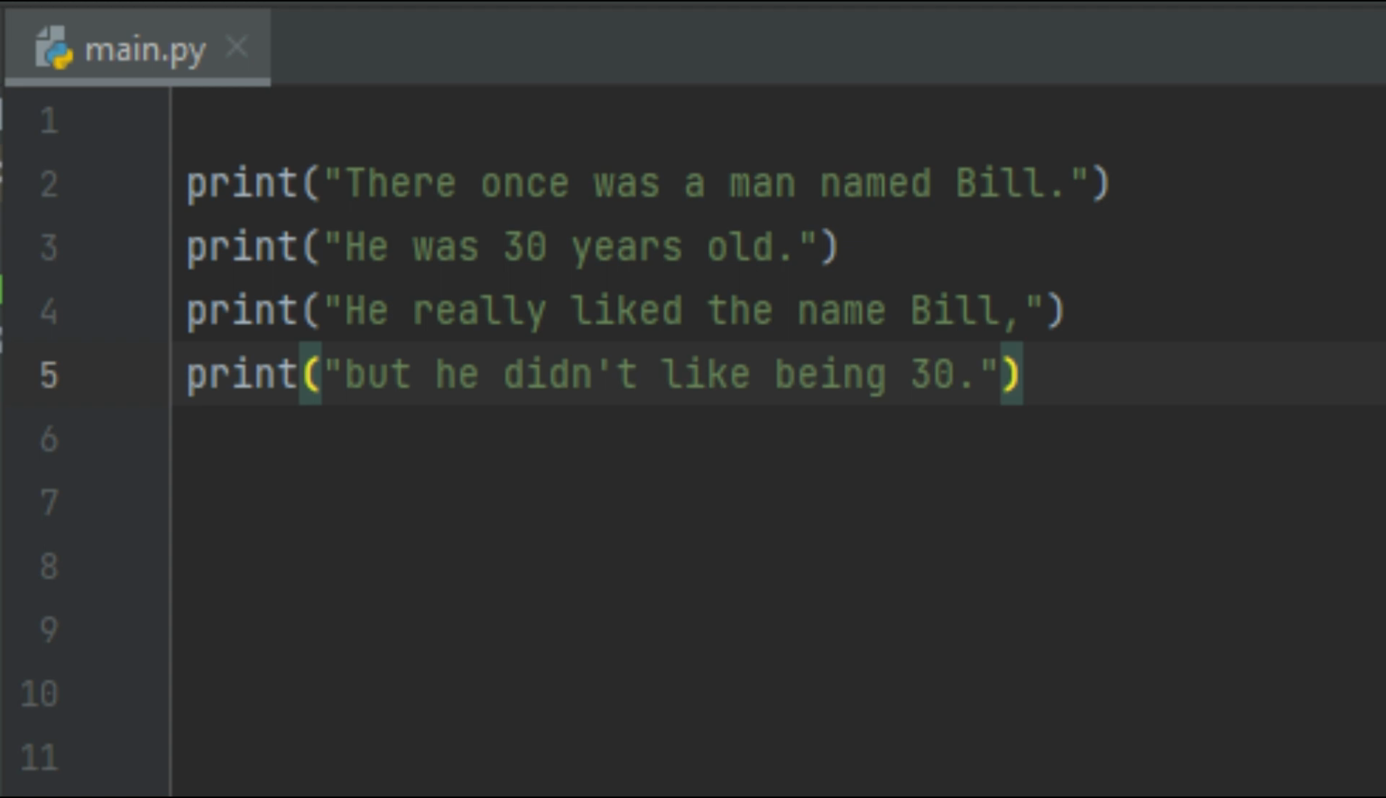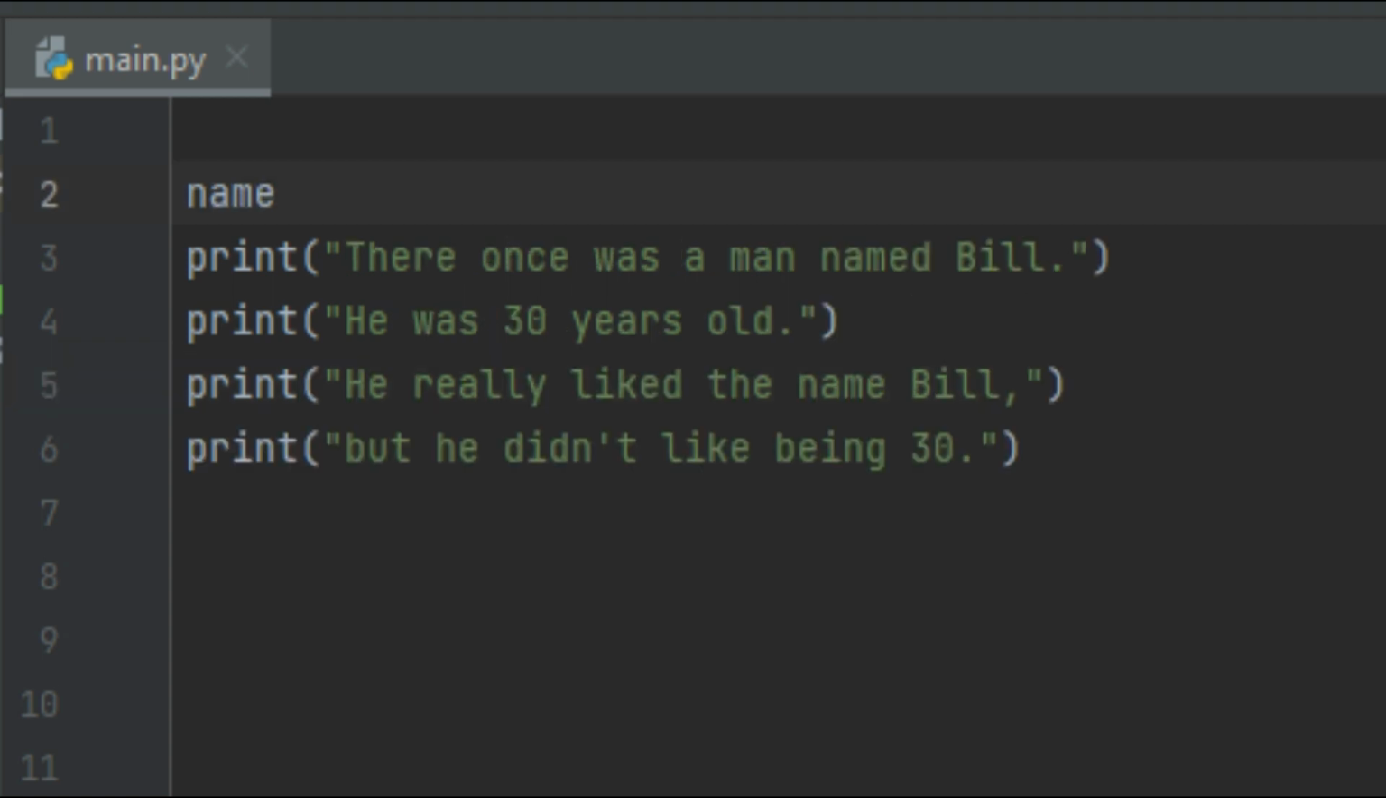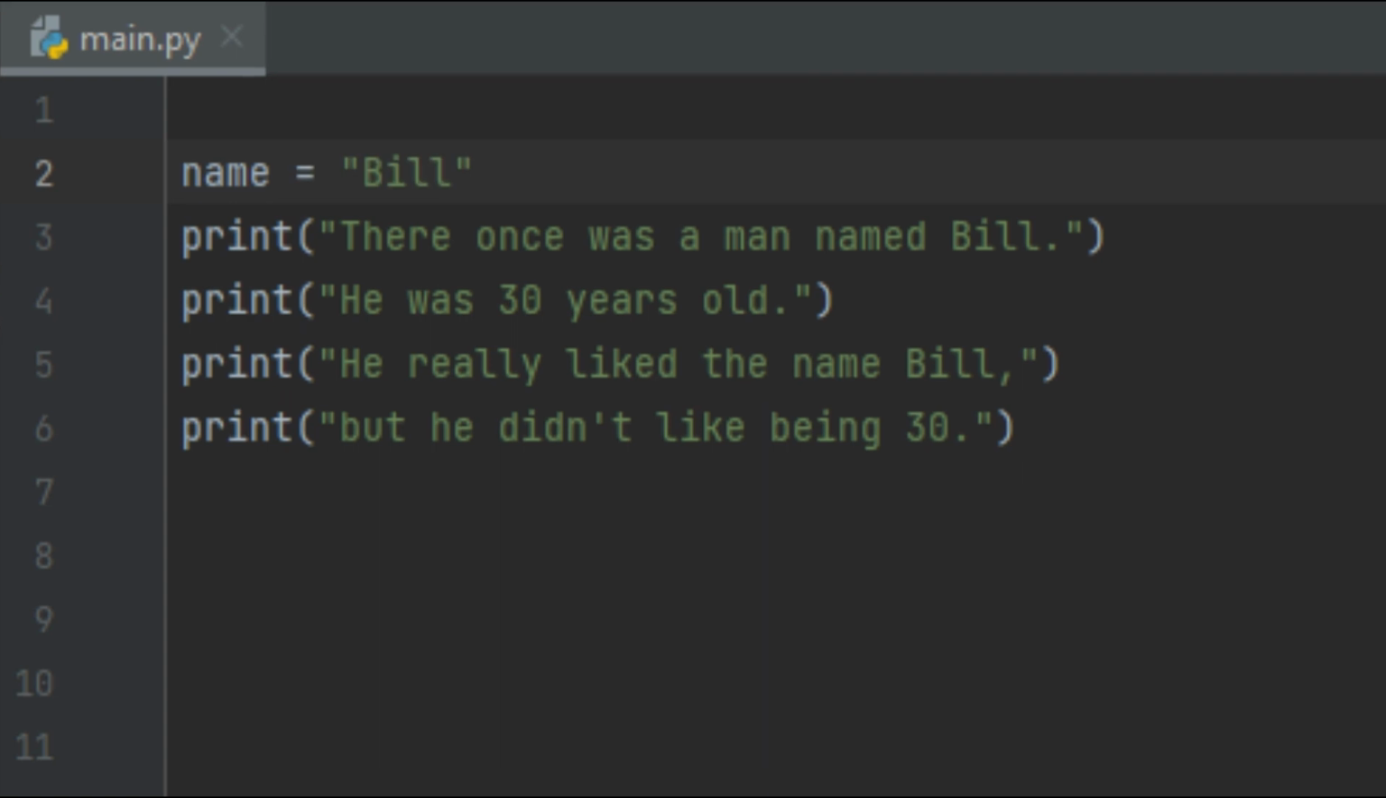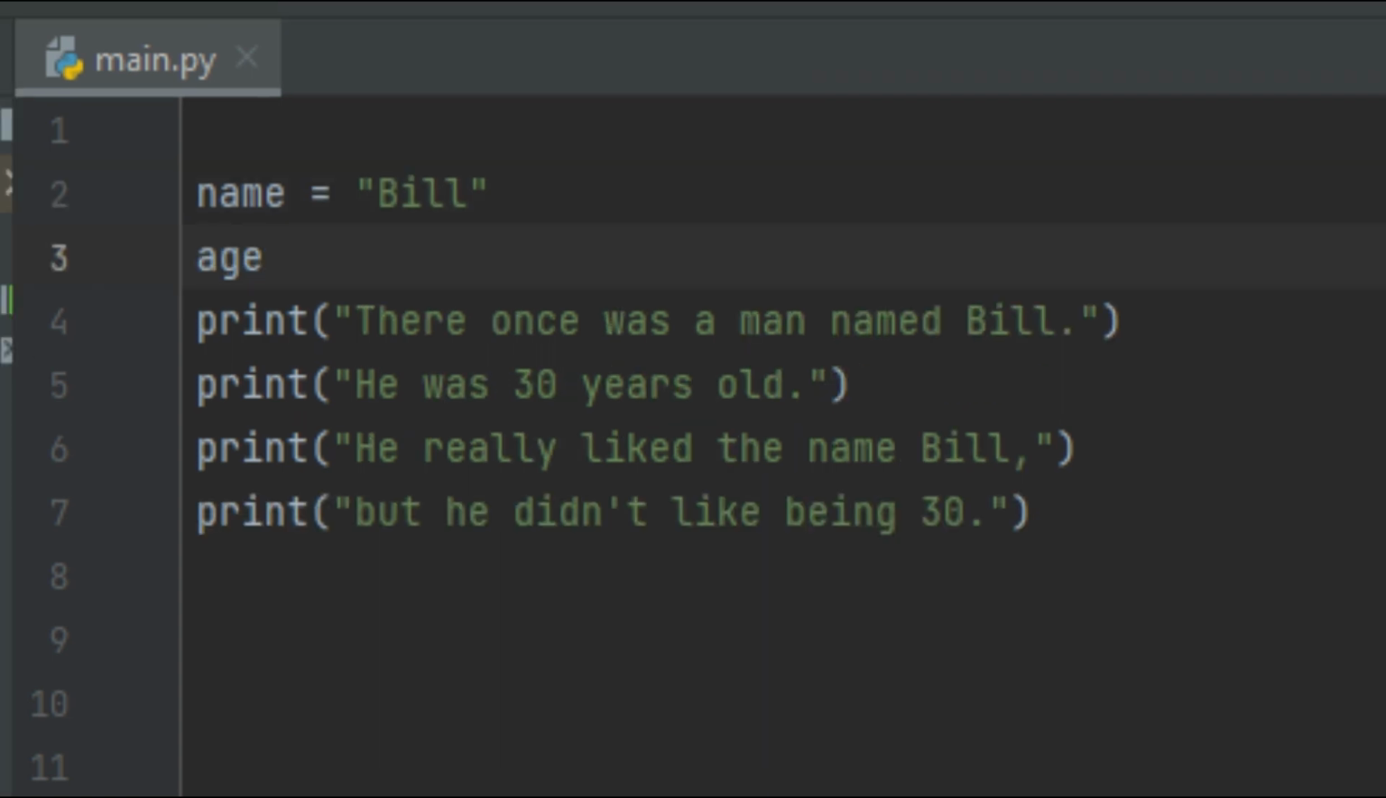So above this, I'm going to create a variable and I'm going to call it name. And in this variable, I'm going to assign the name of the character. So for now, let's keep it as Bill. And below this, I'm going to create another variable and this time let's call it age. I'm going to assign the age, and for now let's keep it as 30.